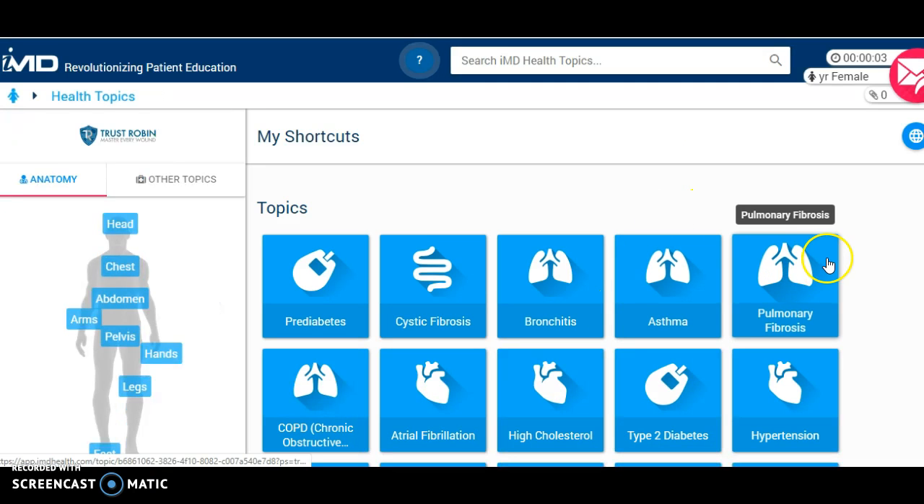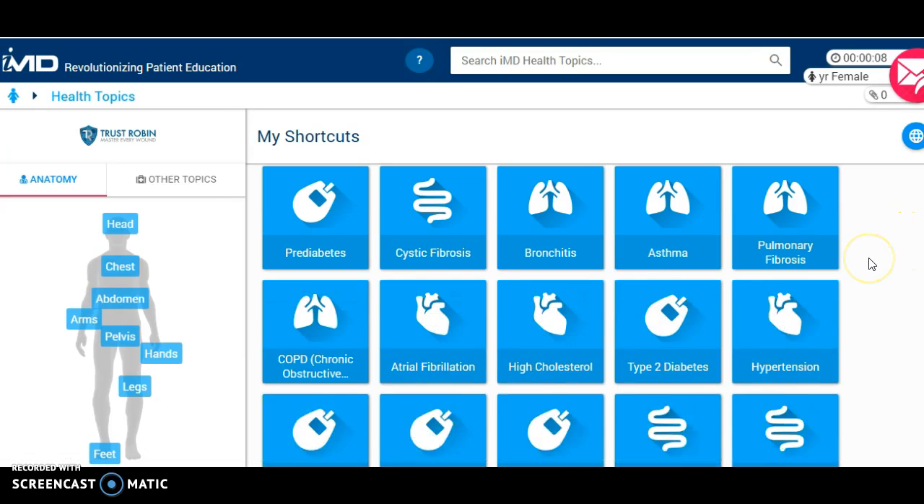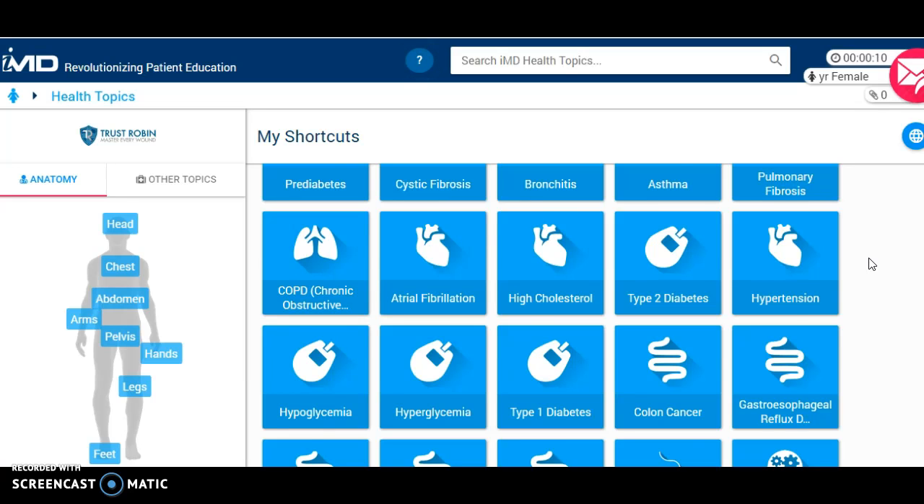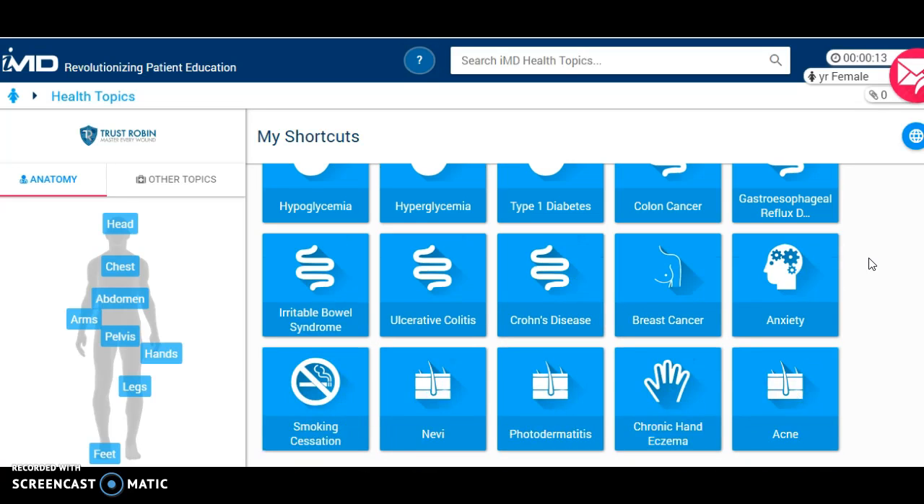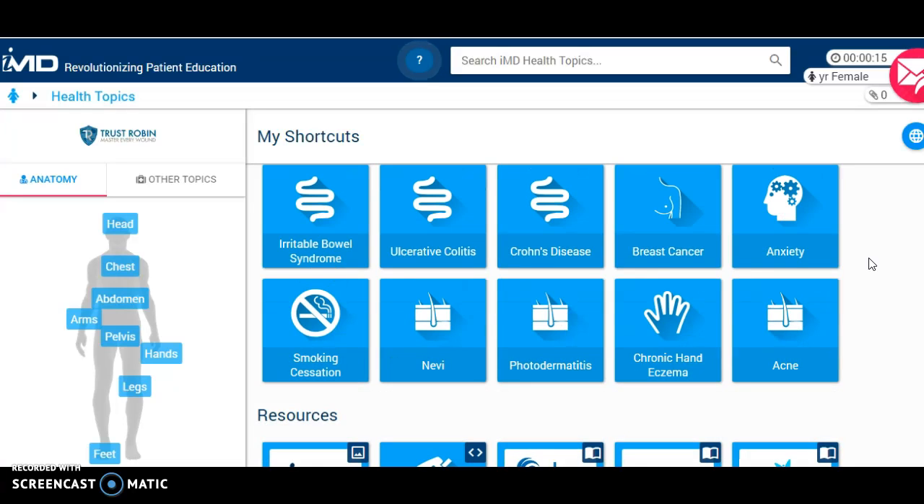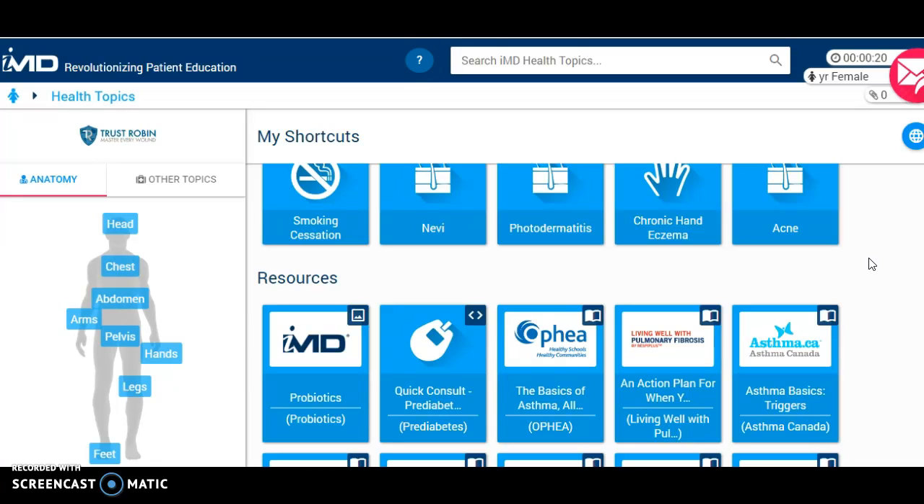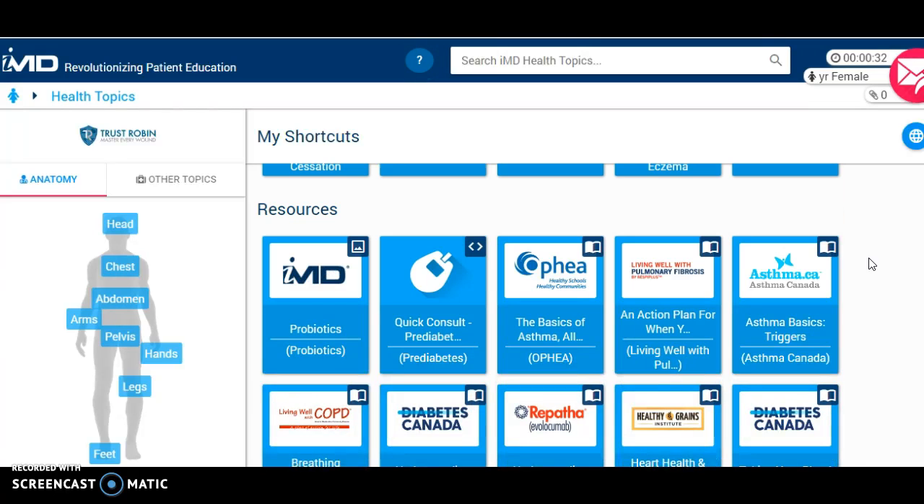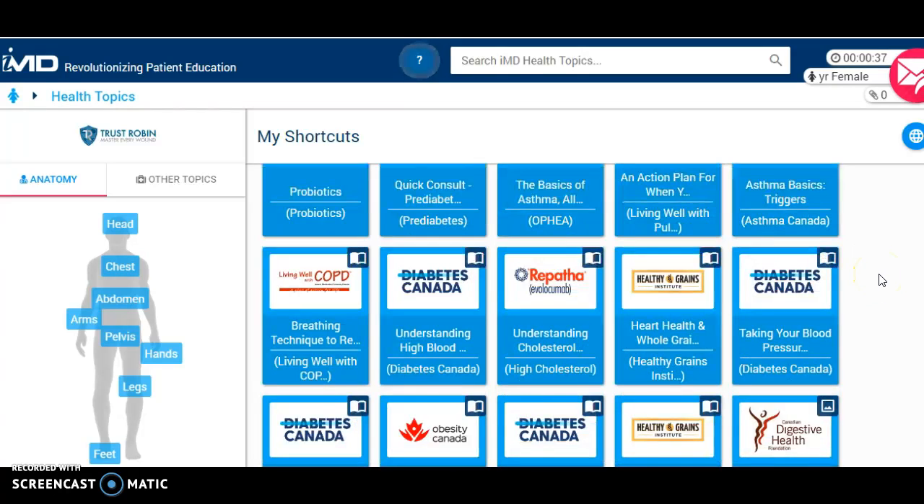We come immediately to my shortcuts, and I've set them up because these are the disease states that I see quite frequently, that they are the ones that people have the most questions about, so that makes it easier for me, especially if I'm working on my tablet or my phone and I'm at a point where I don't have a lot of extra time. This really saves me a lot of work. And other resources that I either use a lot or that I like.